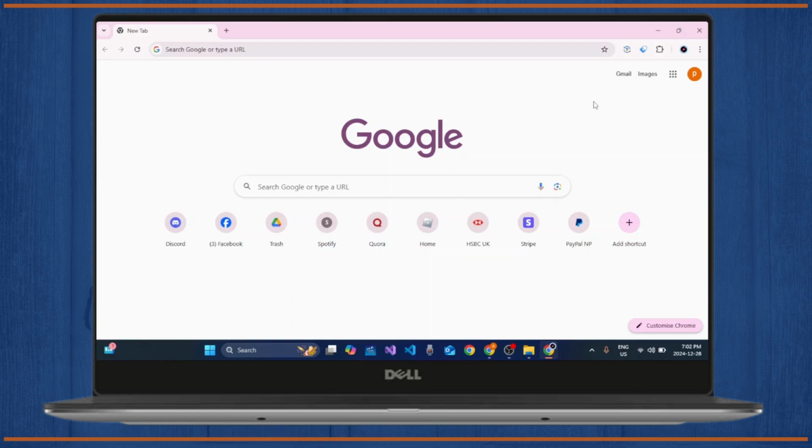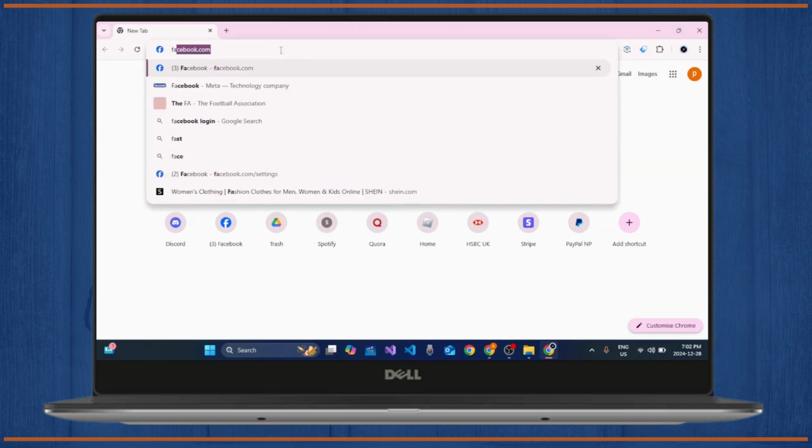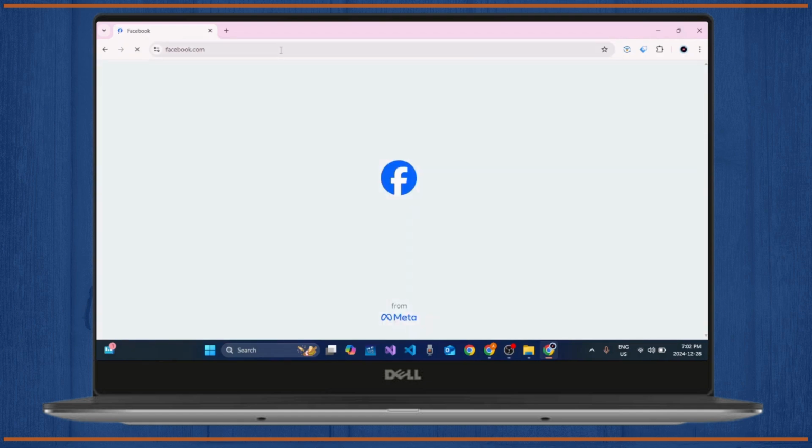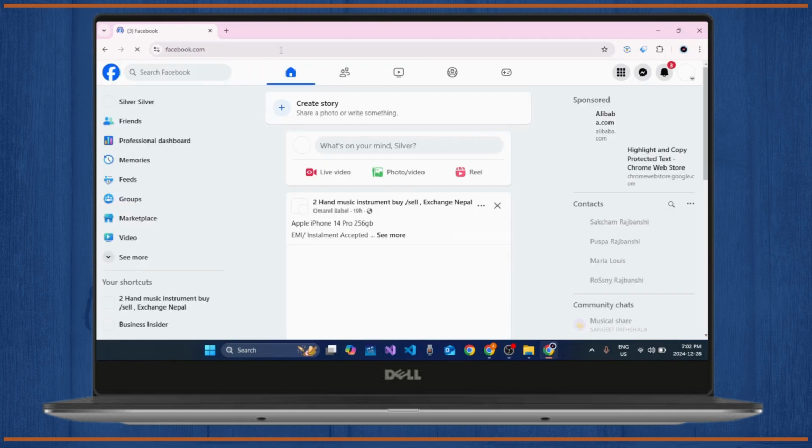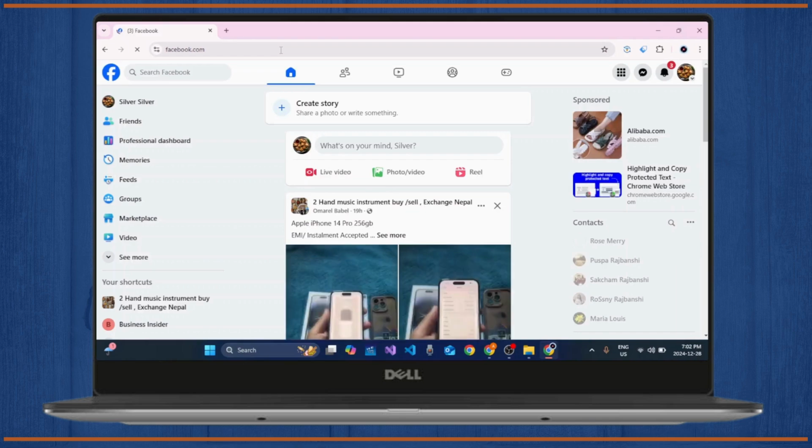First of all, launch any browser. Click on the search bar and type in facebook.com. Now press enter on your keyboard and make sure that you log in to your Facebook account with your credentials.